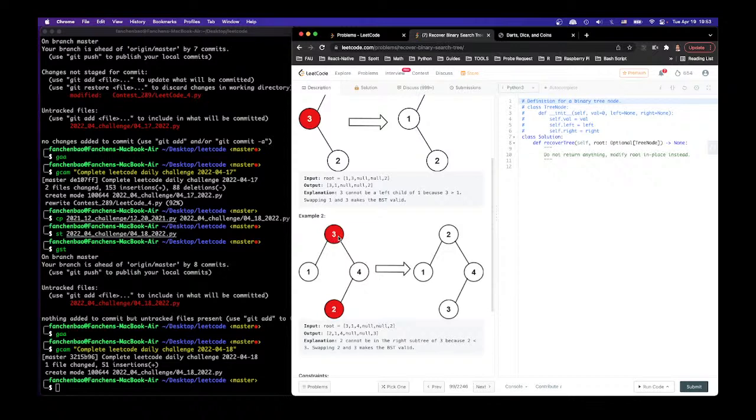We say for each node, we look at the left subtree, we look at the right subtree. I want to find out the left subtree, everything should be smaller, right?